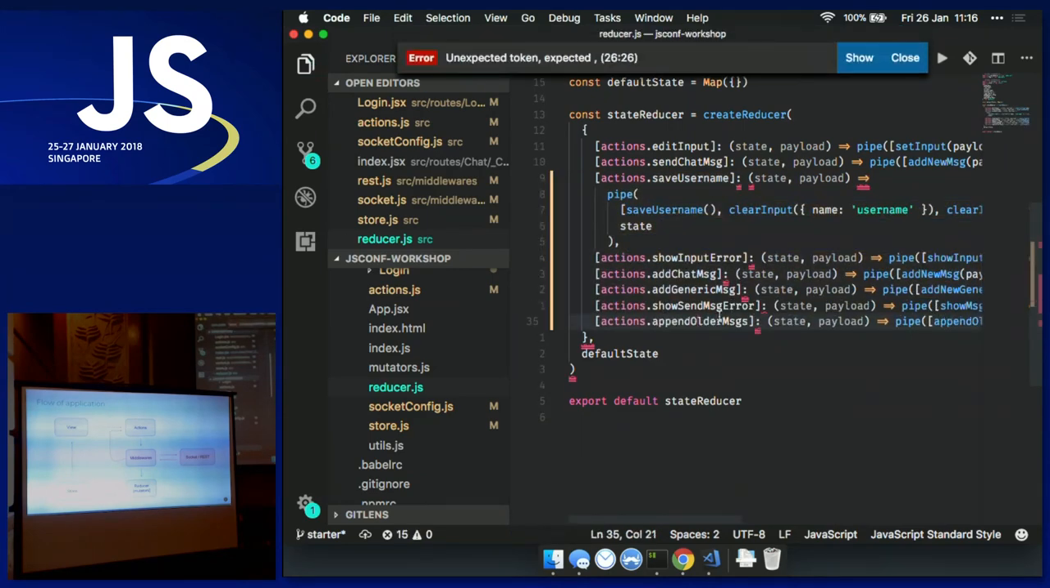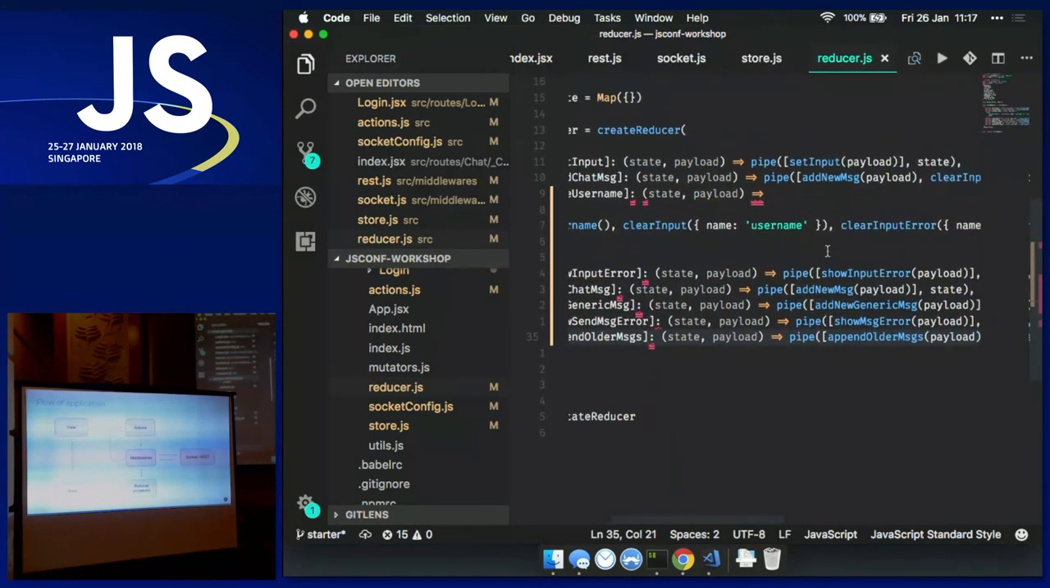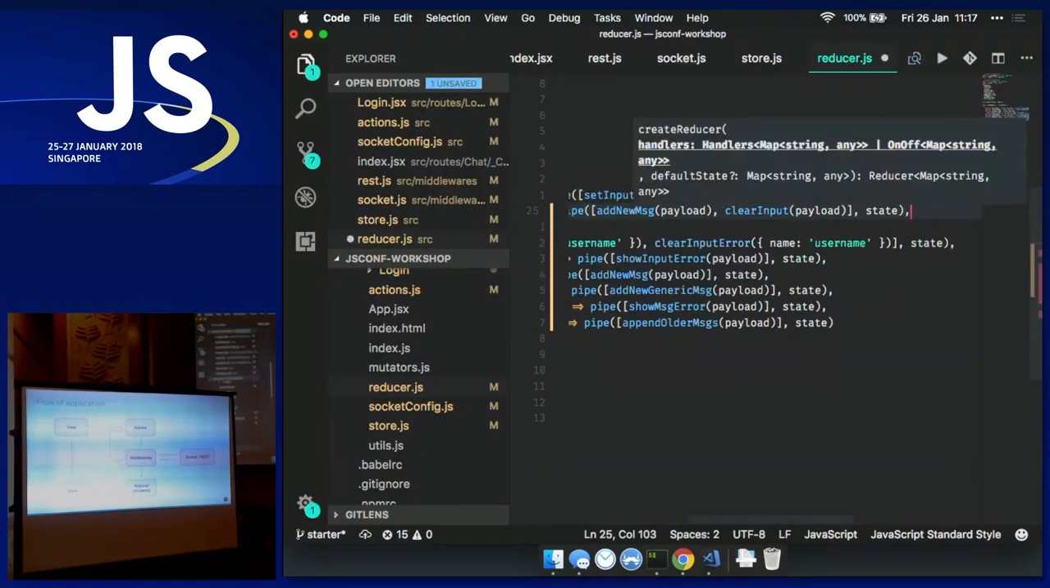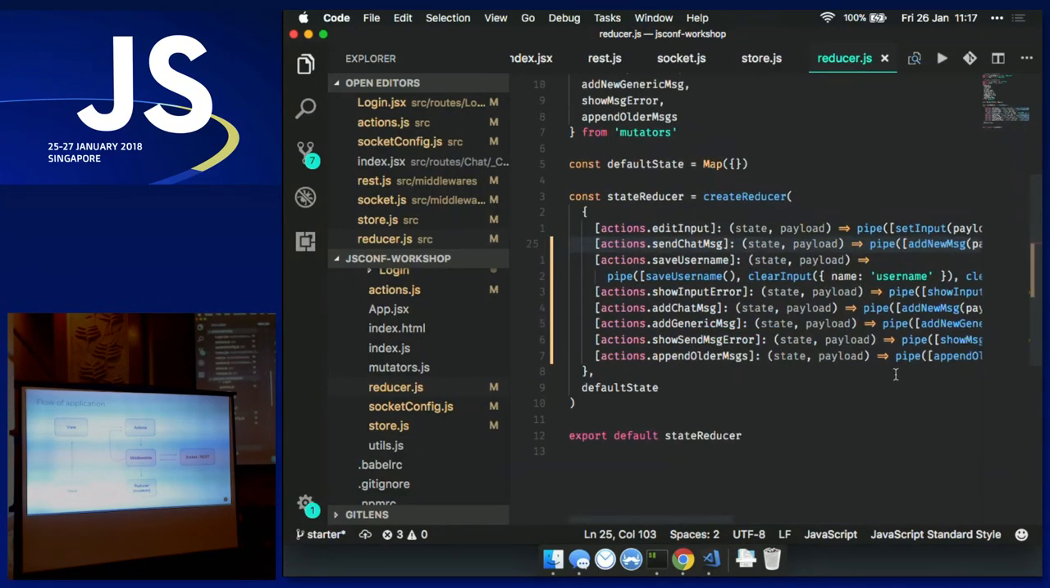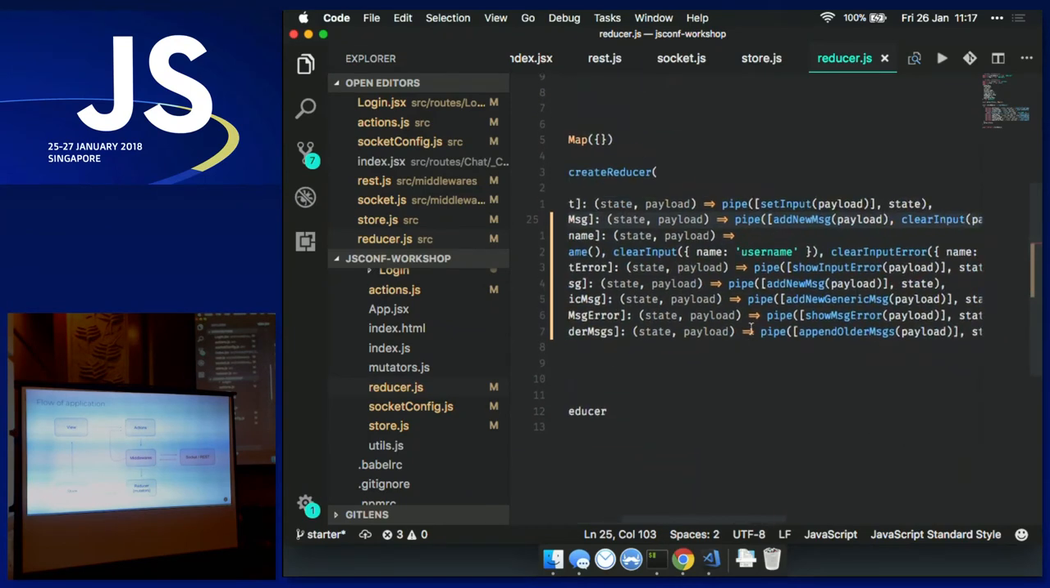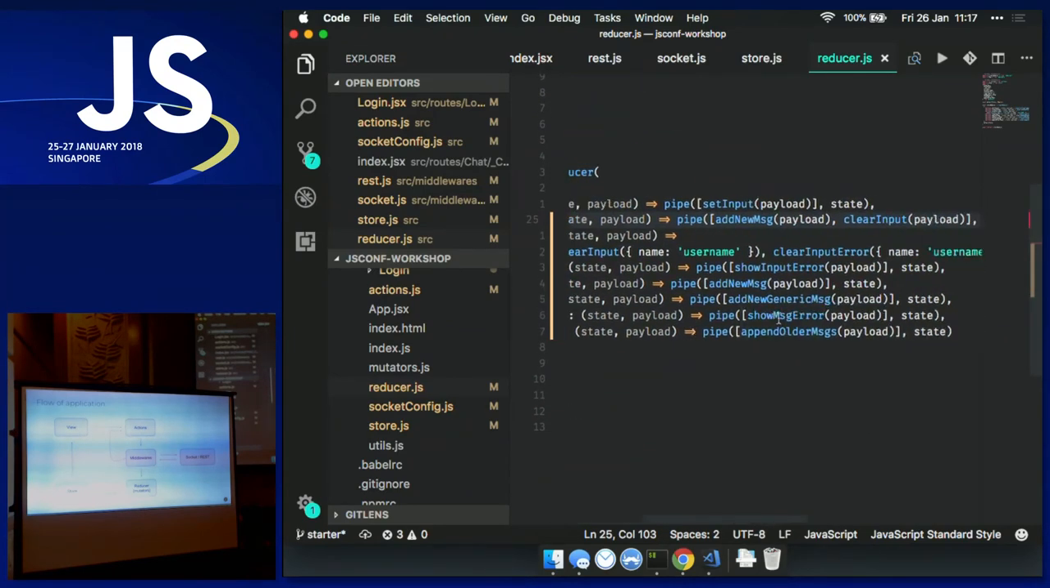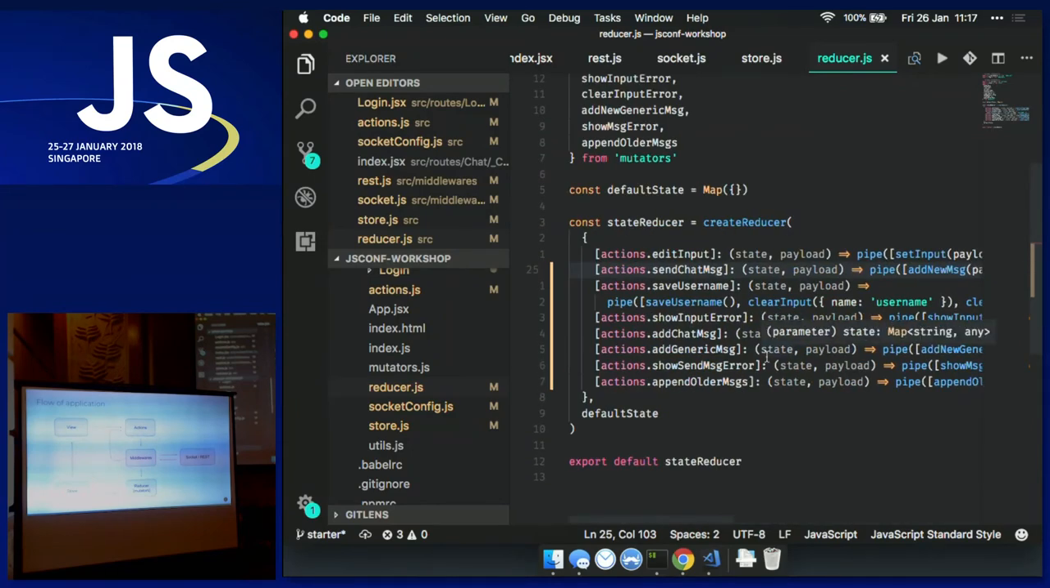Yeah, you need to uncomment the code in your reducer as well, because the reducer has to watch the action and change the state. So you need to uncomment all the actions in the reducers.